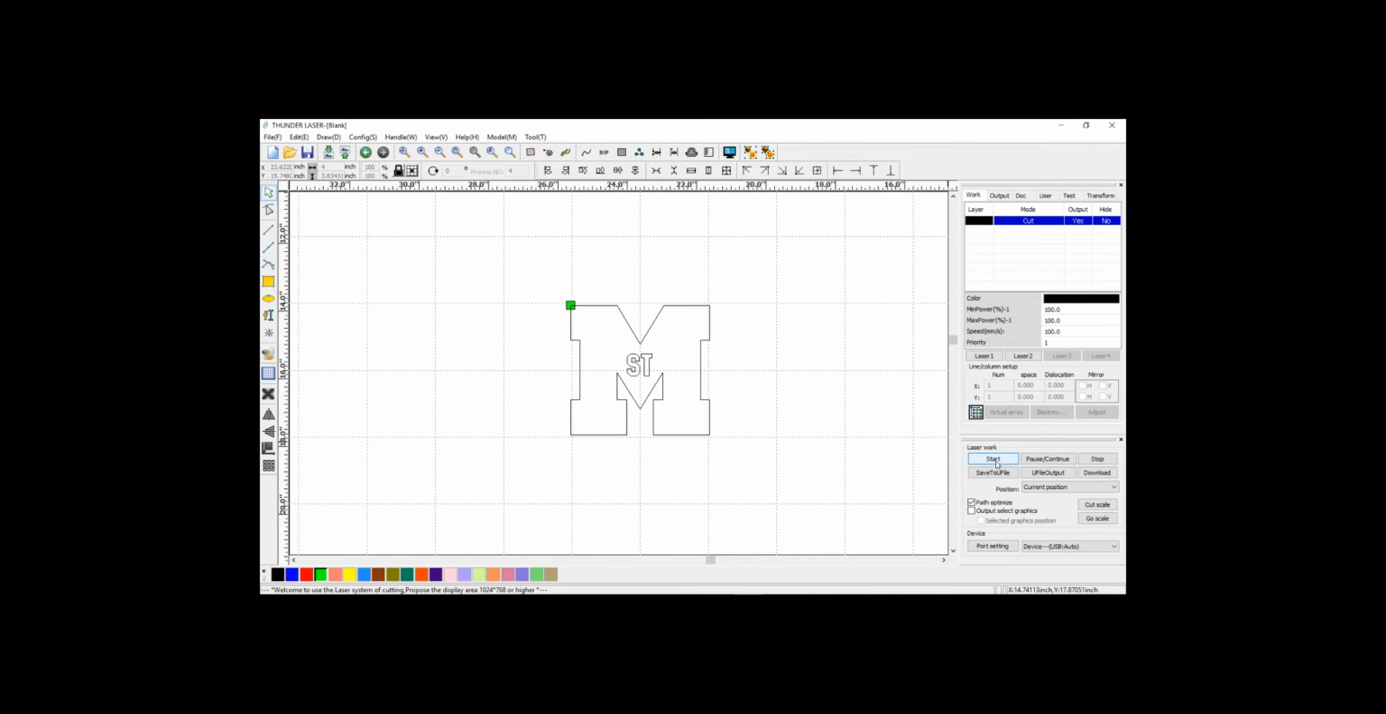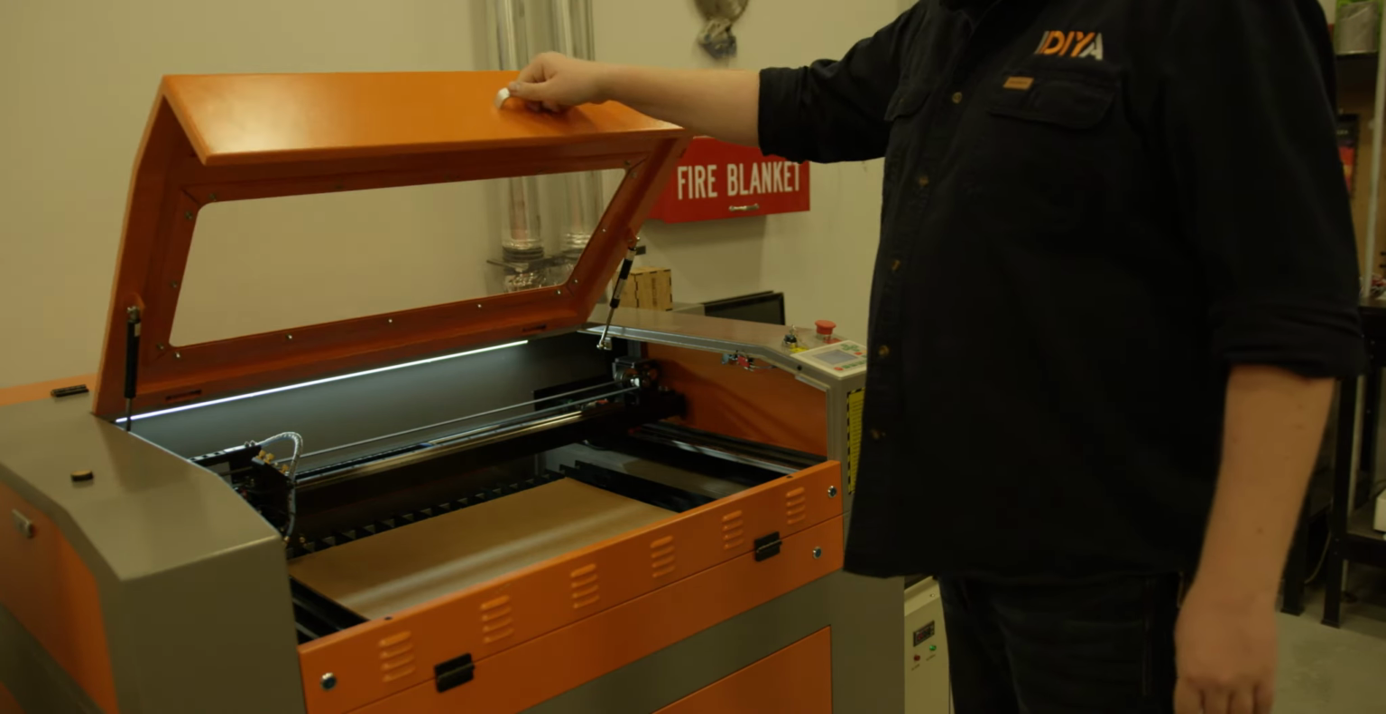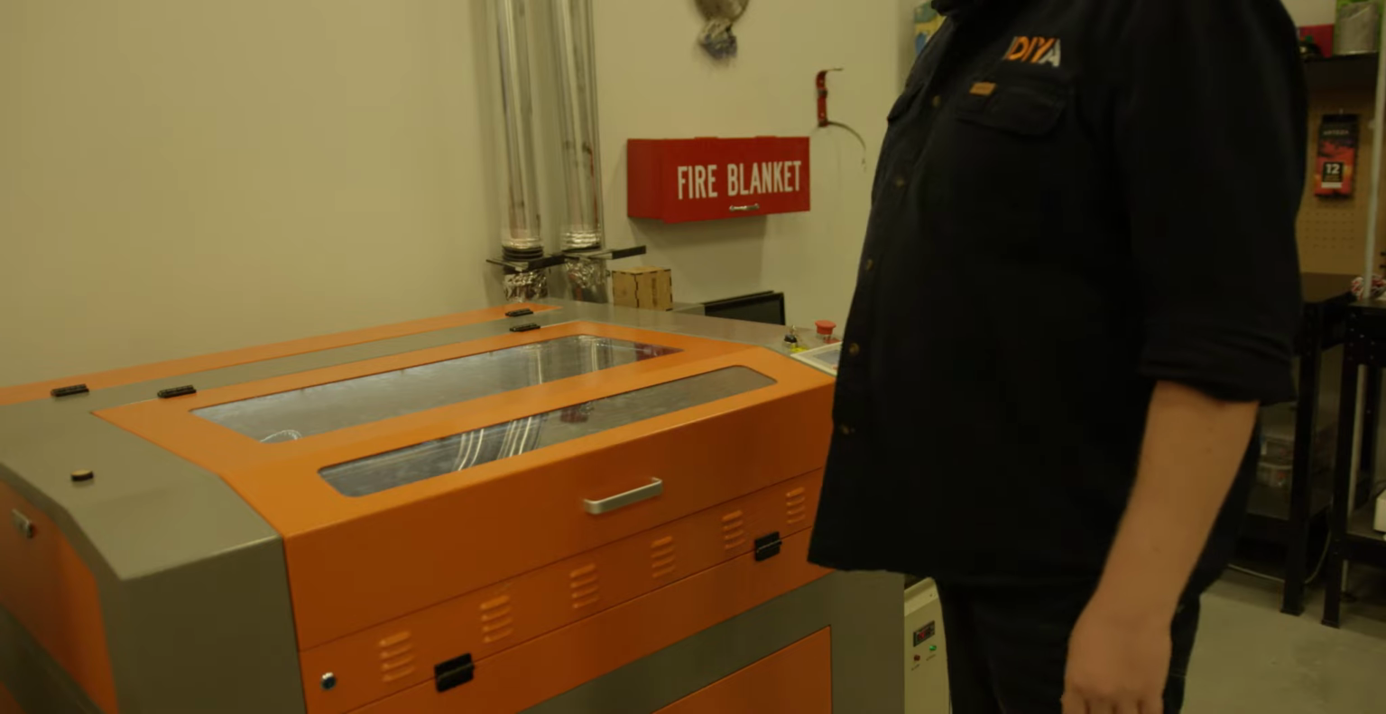To begin the actual cut, you're simply going to click the Start button. Once all settings are correct, close the lid and don't forget your safety glasses.